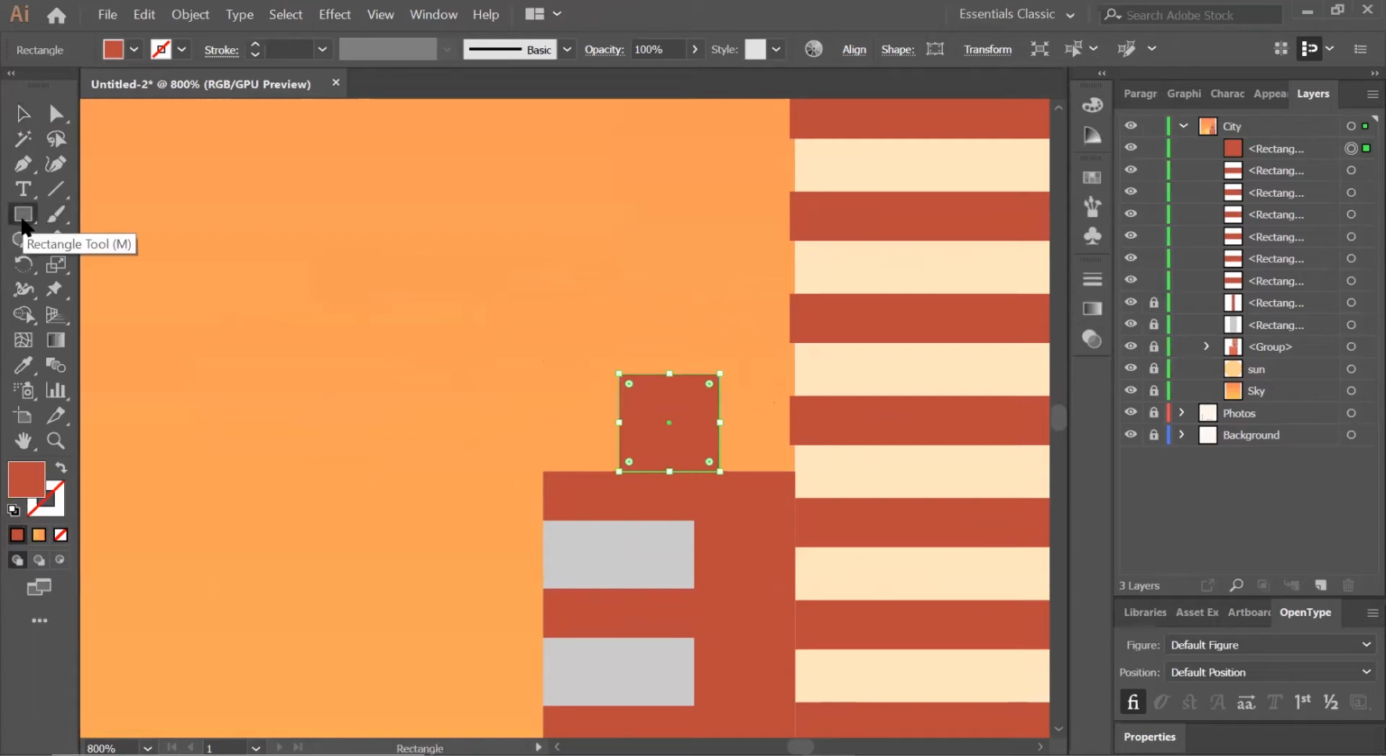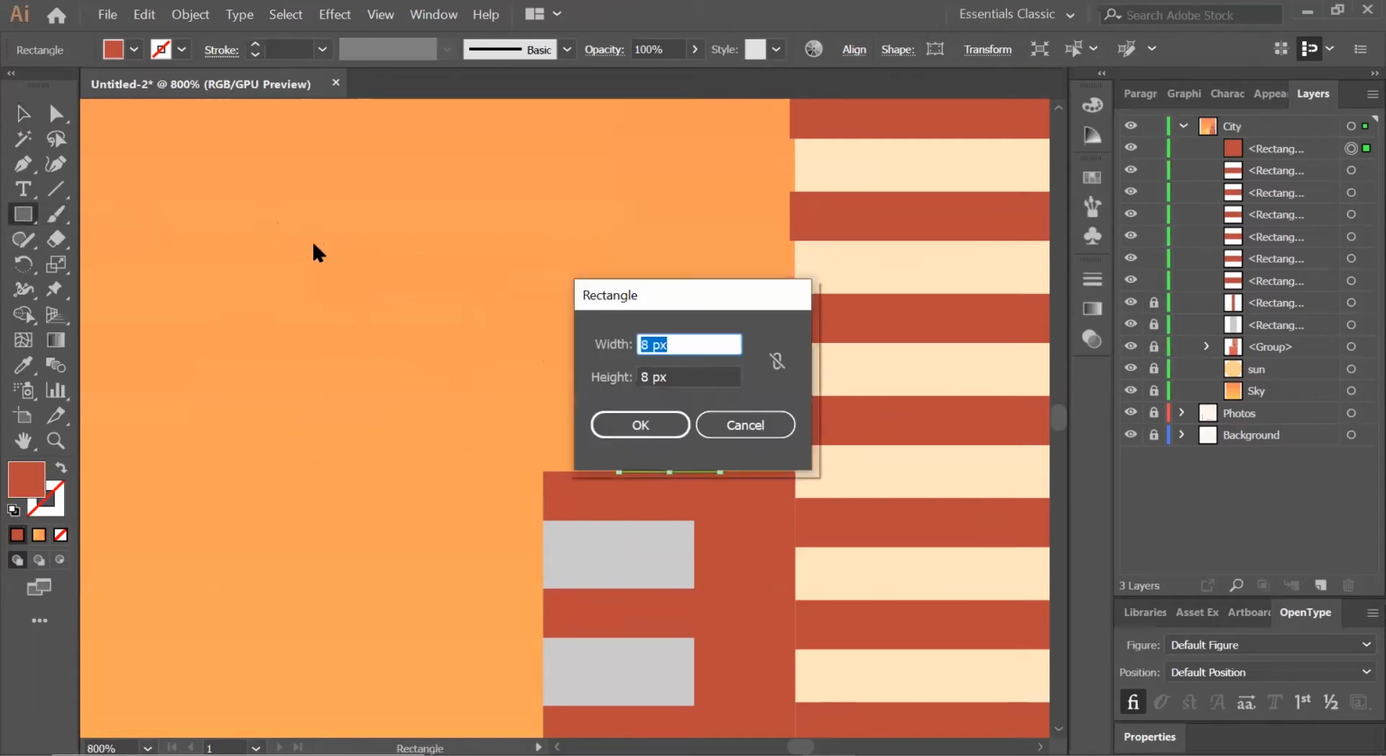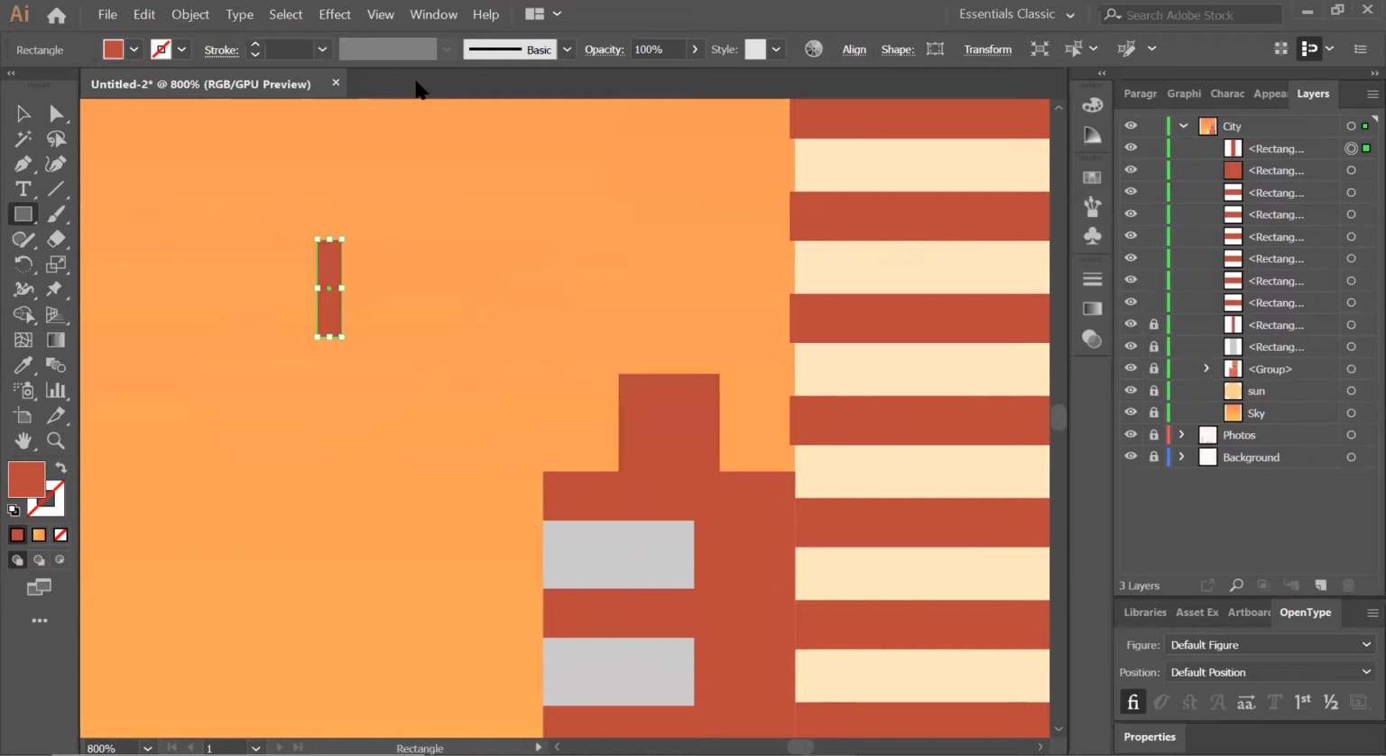Select the rectangle tool, click on your artboard. This one's going to be a width of 2 and a height of 8. Click OK. Grab your black arrow, and this is going to be lined up. It's going to be flush with the top left. Okay, we just made another little antenna topper.